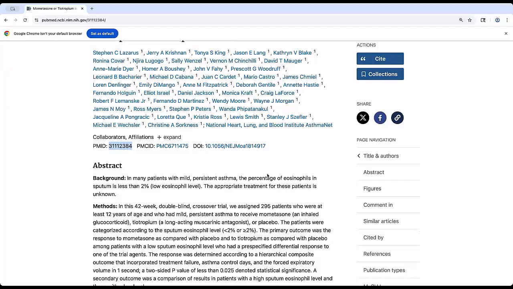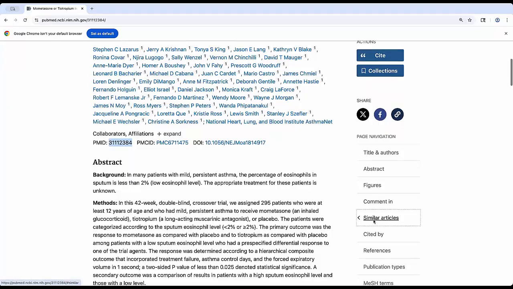Notice on the right, it says page navigation. This is an easy way to jump between sections on this page without scrolling. Similar articles is a popular feature. Let's take a look.